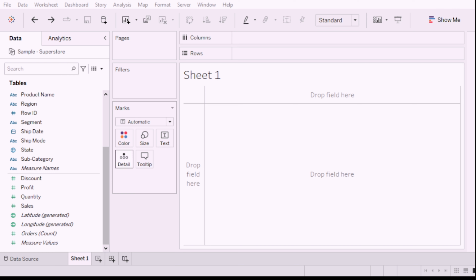There is a detail, which is also going to be used, but maybe in the second half, not immediately, because detail is not a basic step. It's a slightly advanced step. Then we have a tooltip. Tooltip suggests what should happen when I move a cursor over a graph. That's what is going to happen with the tooltip. I'm going to demonstrate that as well. So that's what a mark is.